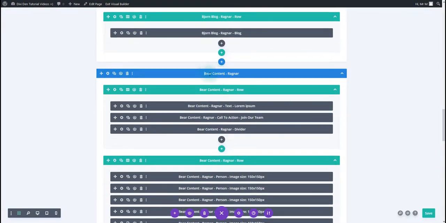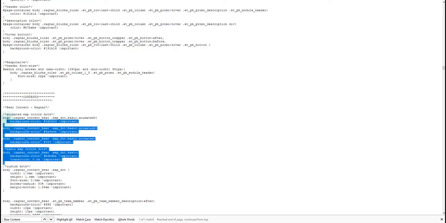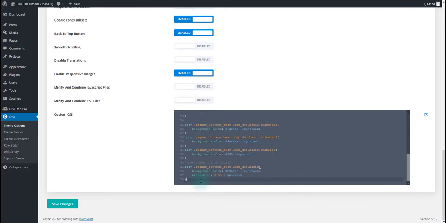So if I just copy this label and paste it in our master CSS file, it is going to bring us to the CSS we need, and it says animated map colors dots. There are a few CSS blocks that you need copied. There are four actually in total. This is default dots, and these three are the animated ones. Let's copy that all together, and I'm going to change the color.